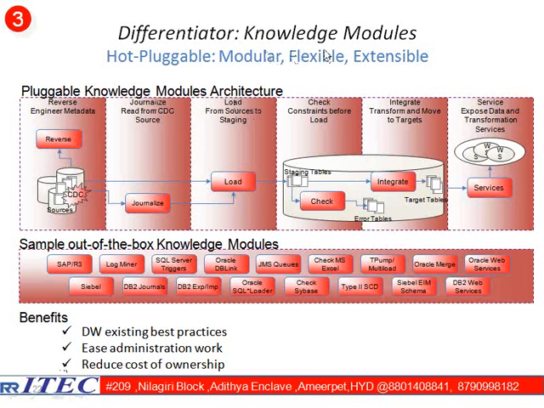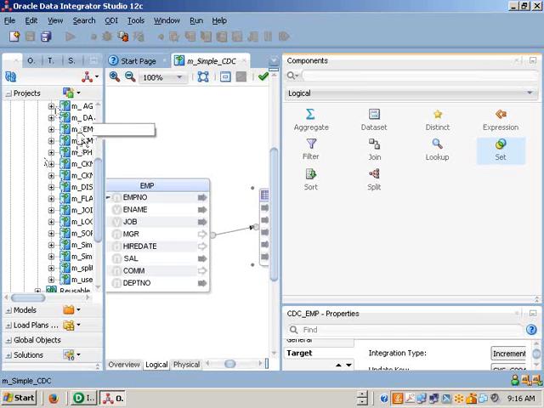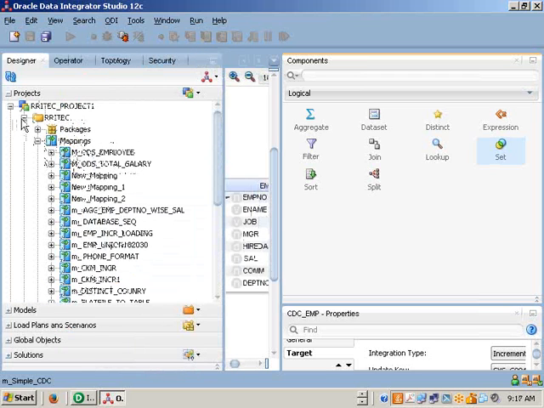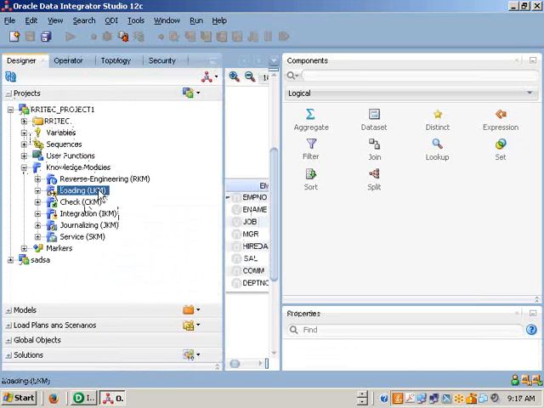Third one, knowledge modules. This is an excellent concept, sir. If you want to do reverse engineering, which is nothing but importing the tables from the database to here, the corresponding knowledge modules are available. Here I have one component called knowledge modules, RKM, the reverse engineering knowledge module. You will come to understand it later.